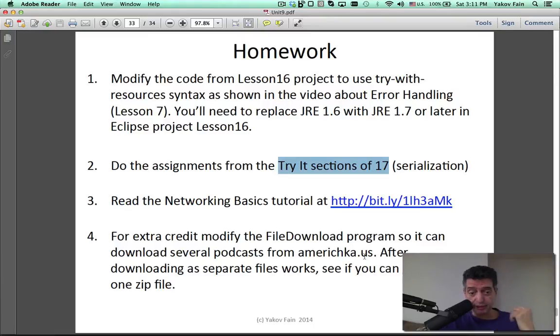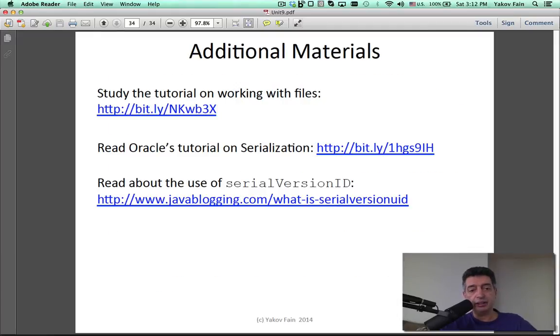And for extra credit, which I will never even know if you did or you didn't, what I want you to think of or try, it's not rocket science. What if you want to download not just one MP3 file, but several of them? Can you zip them up after downloading? So this is something to consider. And finally, additional materials. Read them if you like. Tutorial on working with files from Oracle, tutorial on working on serialization from Oracle, and a nice article about serial version ID. All these can be handy.